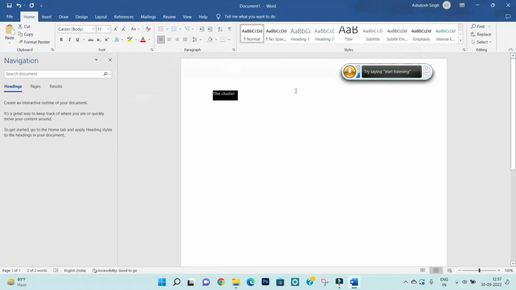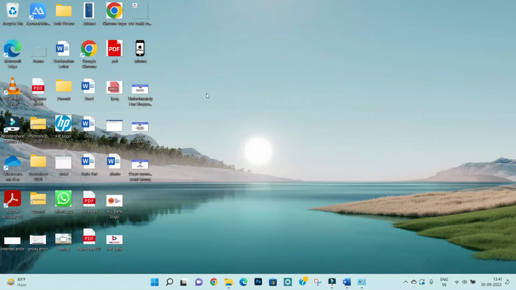And now go to MS Word and click on start button. Then now you are able to do voice typing.